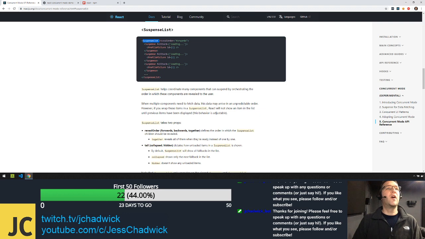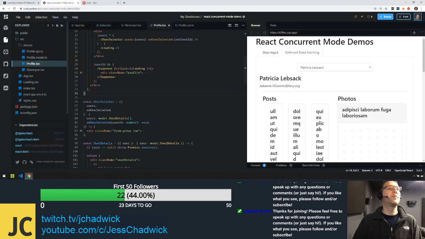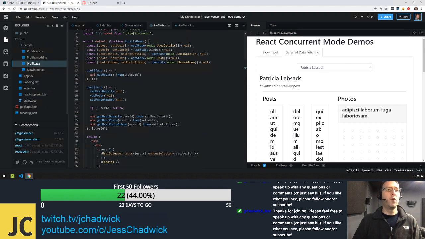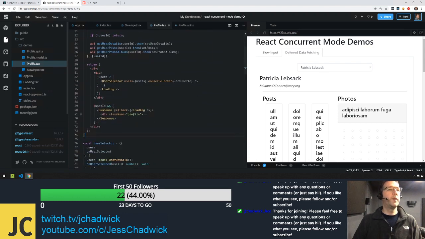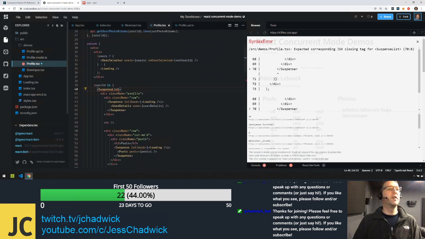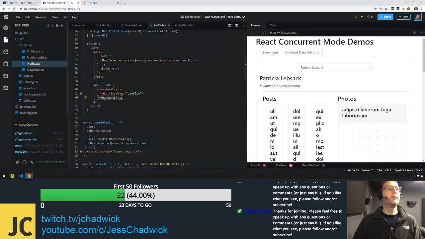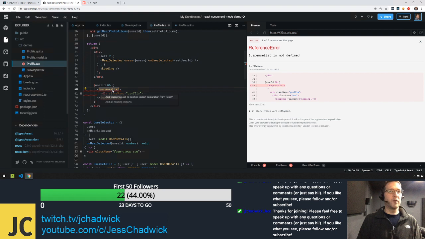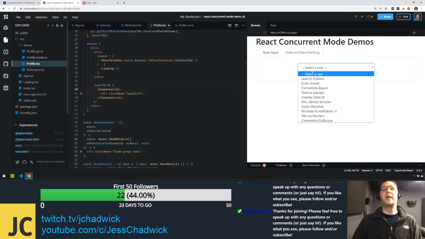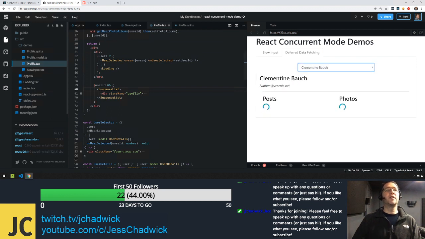So if I go use this suspense list, change suspense to suspense list. We don't need a fallback because the fallbacks, the loadings, are happening inside here. And of course we have to import this from React. Just by doing that, using the default values, nothing has really changed.